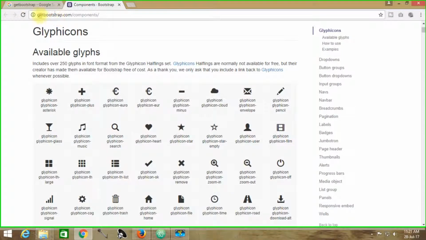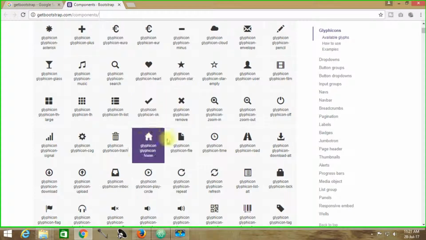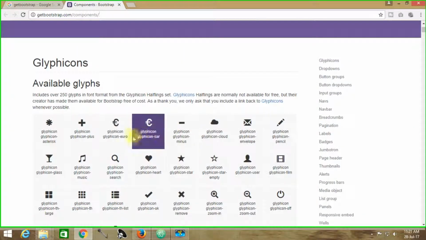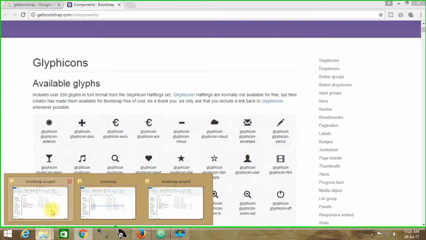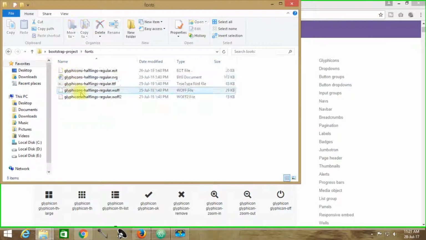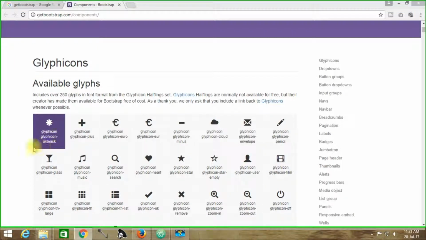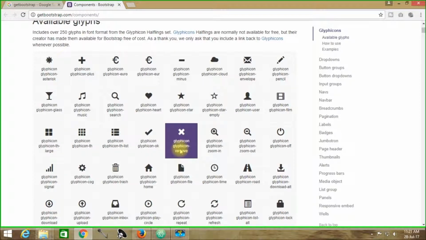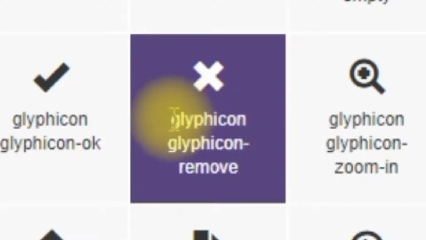So that is why we are going to the getbootstrap.com components part, and here we can see that a lot of icons are present. These are practically the glyphicons, the same glyphicons that are present inside the zip file you downloaded from getbootstrap.com, and you will find them over here. Here they are, glyphicons halflings, and all those things are using this kind of glyphicon. Among these glyphicons, suppose we are using this glyphicon remove.